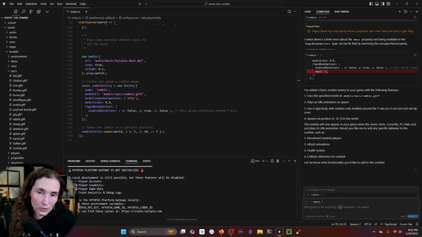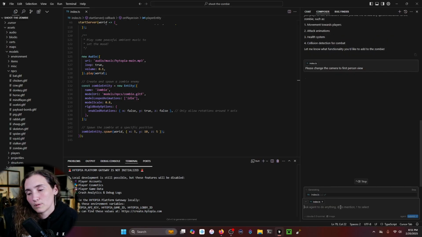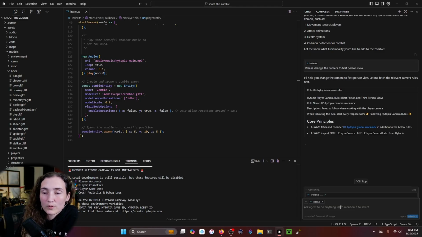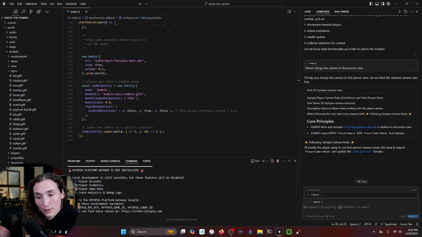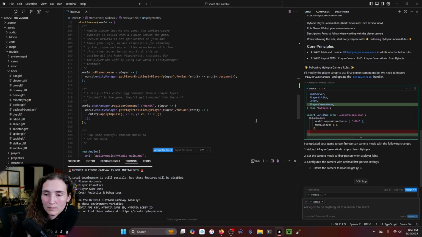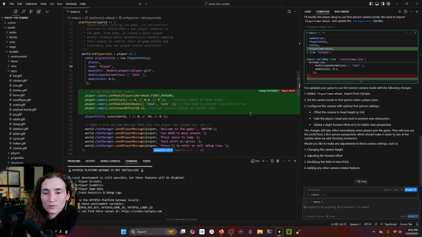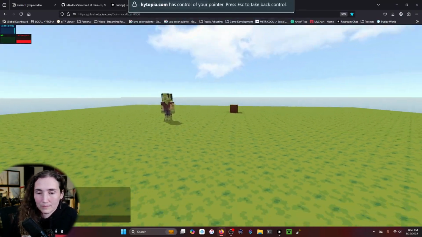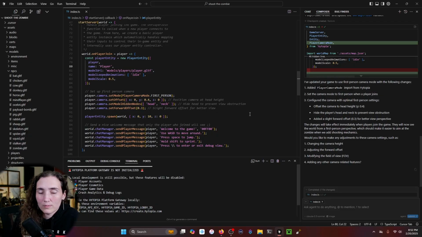So let's do a couple other things. Let's say I want to be in first person view instead of third person view. I can just say, please change the camera to first person view, and hit submit. It's again going to look for the relevant rules. It found the Hytopia camera rules. It's following the camera rules, and it's going to change the camera mode. Okay, looks like I got it right. You can see the new camera rules right there. I'm going to jump into the game, and you can see I am in first person mode now. So I'm going to hit accept the file. That looks good to me.